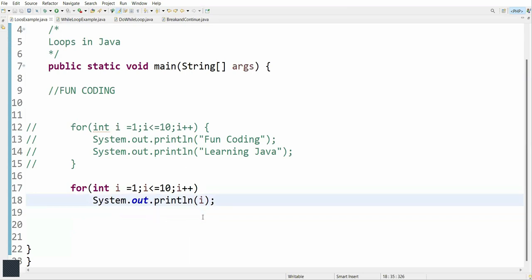Why does this work? Because the semicolon right here marks the end of the statement. So Java treats only the first line as part of the loop. This is the part of the loop, because the semicolon is the end point of the execution. It is going to keep on iterating as long as the condition is true.